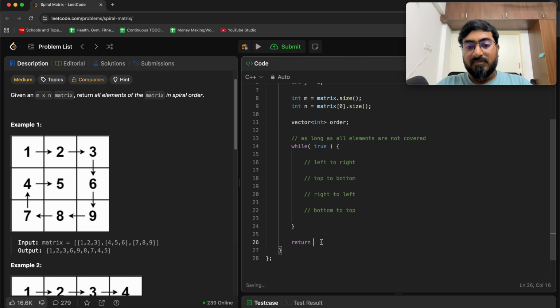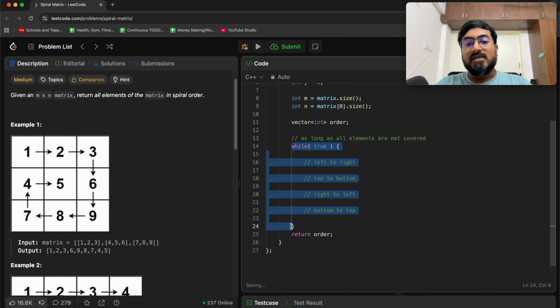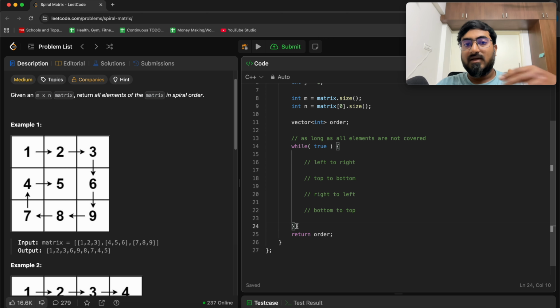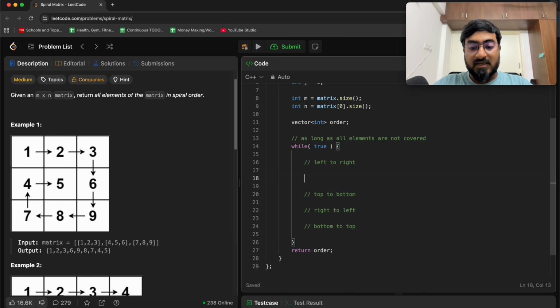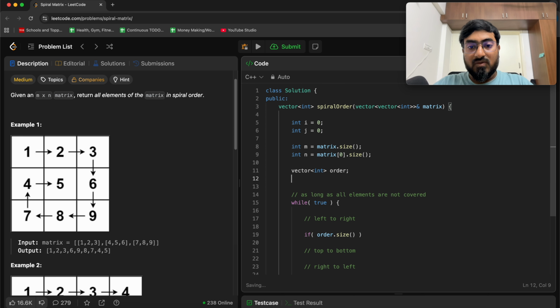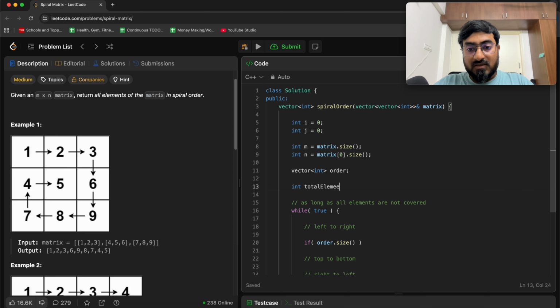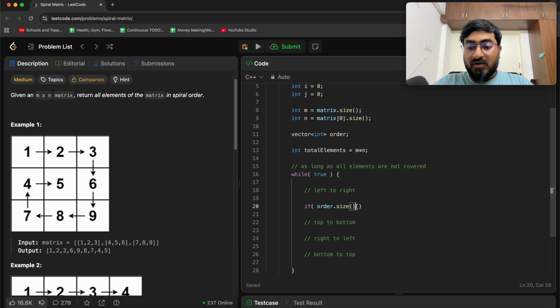Eventually we push elements as and when we traverse our 2D array. So this loop means as long as we have not covered all the elements of the matrix, we continue with our spiral order. We stop when we have covered all elements, that is, if the size of order equals total elements, which is going to be m into n. So if order dot size equals total elements, so if the number of elements that we have added to this vector order is equal to the total number of elements in the matrix, we break. And we check this after all the movements.